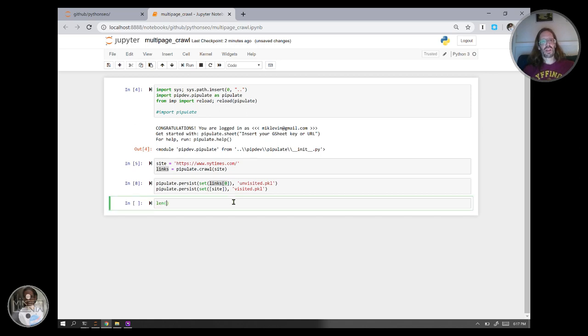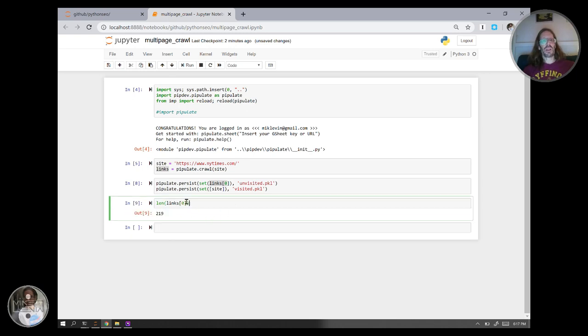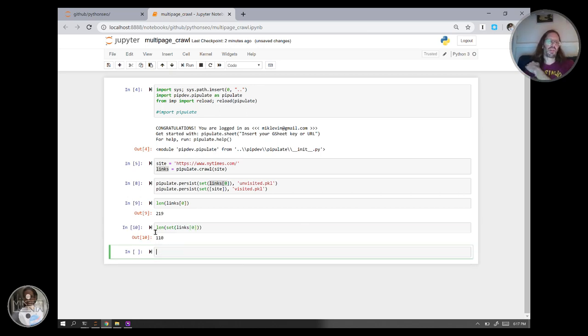the length of links, right, 219. But then there's also the length of the set of links. This is deduped because a set is a natural deduping. Remember, 110. So after it dedupes, it goes from 219 to 110. So we don't want to visit any of these pages more than once. So we definitely want to drop the set into there. And that's kind of just initializing our housekeeping.